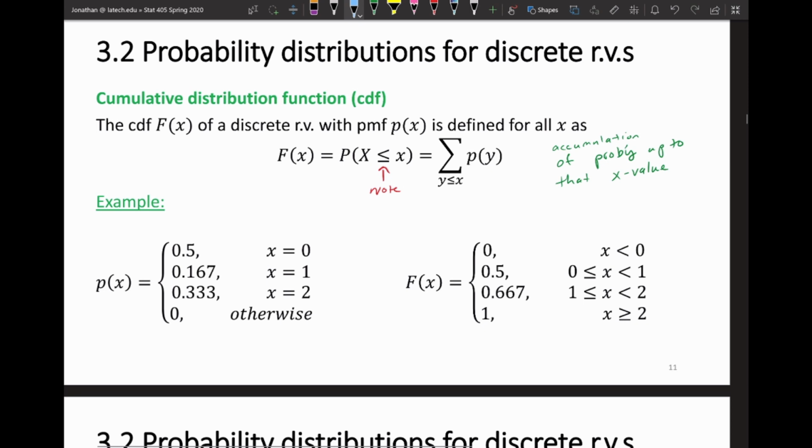Well, if x is greater or equal to 0 but less than 1, then I've only hit this x value right here. So my probability up to that point is 0.5. Now, if I go to x equals 1, I add this, and I get 0.666 repeating, or 0.667. Now, if I add the last one, x equals 2, once I go past 2, I've accumulated all the probability. So no matter where I go after that, I've accumulated all the probability. So all probability accumulated.